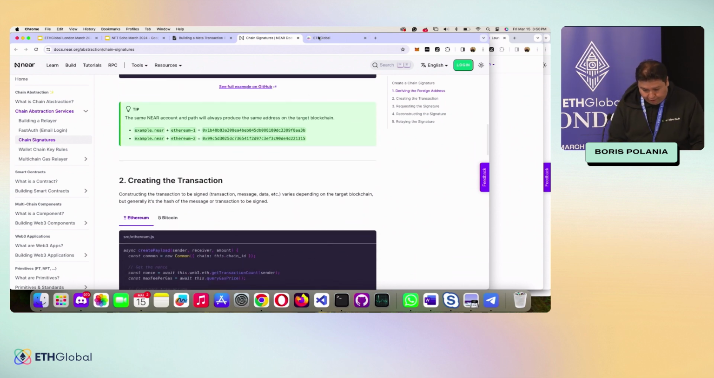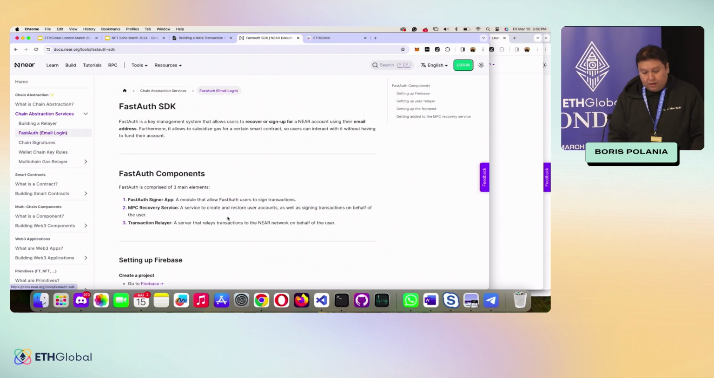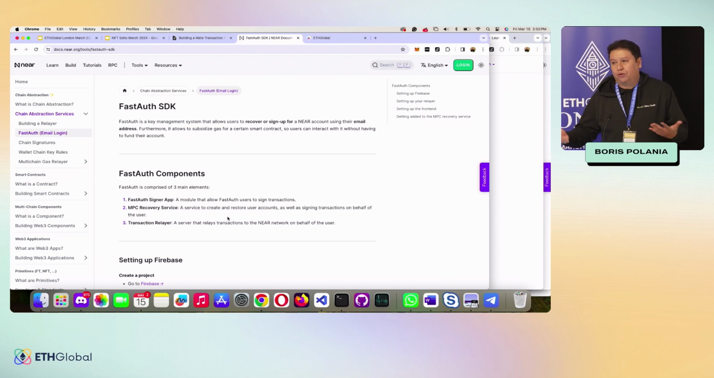And the last part is the fast out. The fast out SDK is an SDK that you can use. Ideally you want to sign up your users using their email. We use multi-party computation, MPC, for security, and then you just need the signer app. You require the recovery service, and you need again a transaction relayer, right? The relayer is basically something you will need to use everywhere.